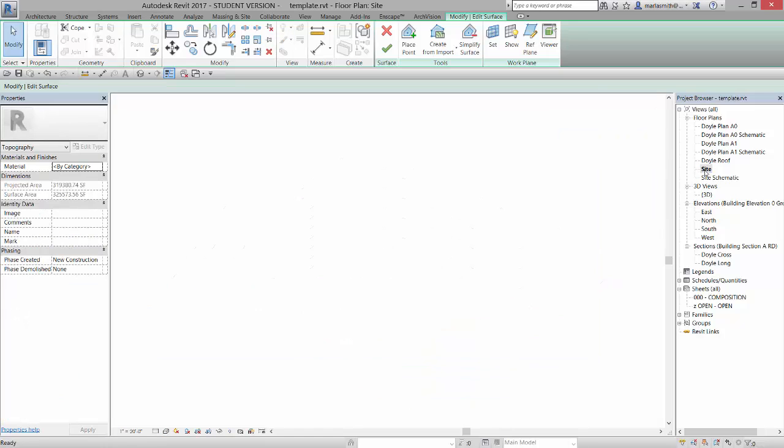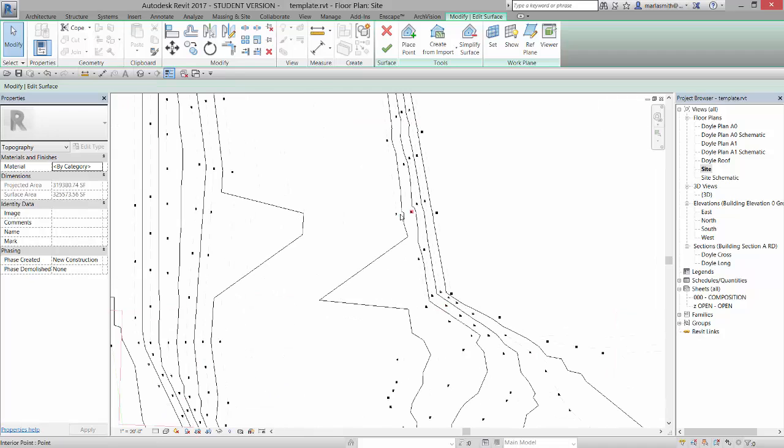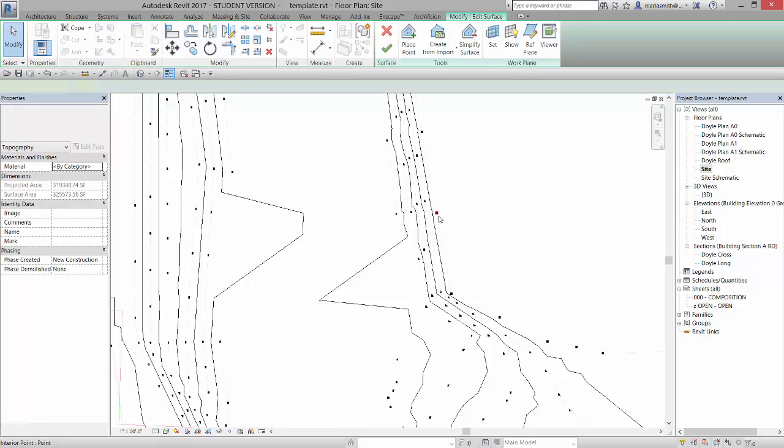I'm going to go into my site plan. A couple of things you can do just right off the bat. You can see that it's creating these points, and if I pick that point, it's going to tell me that one's -15, this one's going to be -7, so it's just stepping the contours up based on those points.